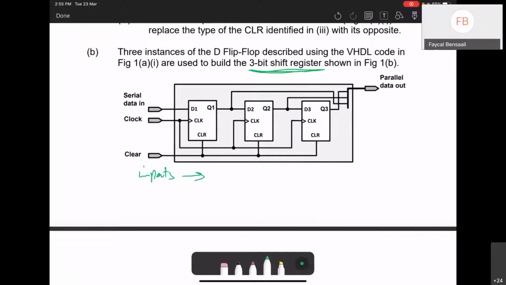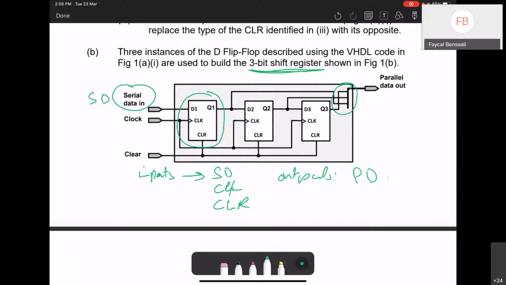Good, excellent. So inputs, we have serial data in, I can just call it SD. Then we have clock, I can call it CLK or clock or whatever, and then we have clear, CLR. Those are inputs. Outputs, we have just one. I can call it parallel or PD, and as you said, this one is 3 bits. Next we go to the architecture. We declare this as a component. And then what do we need to do next? The port mapping, right?